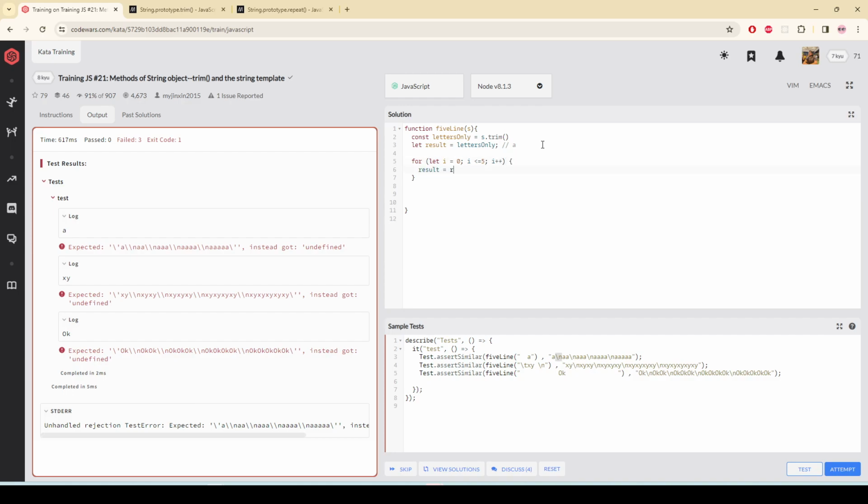Then result is going to be result plus a template string, and then this sign, which means it is going to go to the new line, and then we are going to use lettersOnly, and now we are going to use repeat. How many times are we going to repeat? The value of it will depend on the value of i. So let's test it. Console log result.